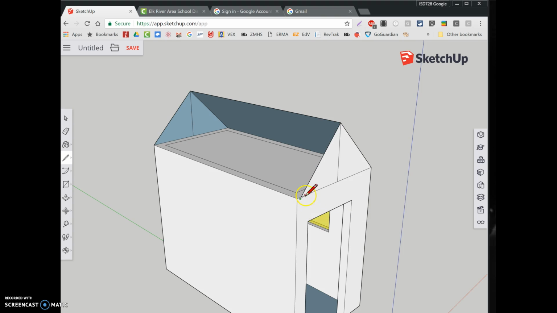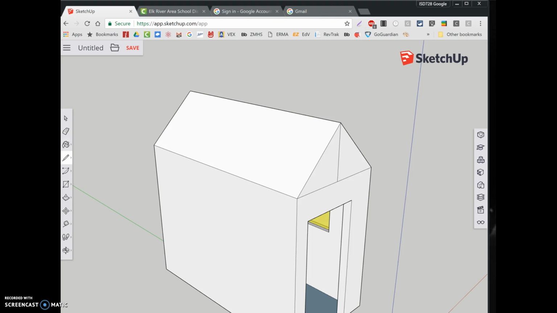Oops, I missed. See that? I missed the line. This didn't show up. I'm going to undo that. Try it again. Go from here to there. Roof is done. I can erase off these little lines I drew here earlier to make it look a little cleaner. Then I'll paint it.